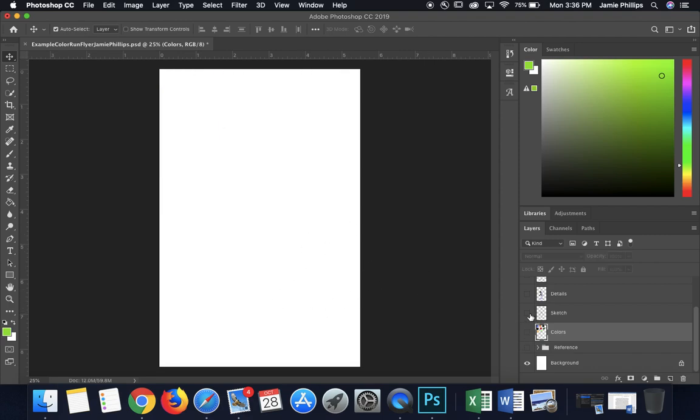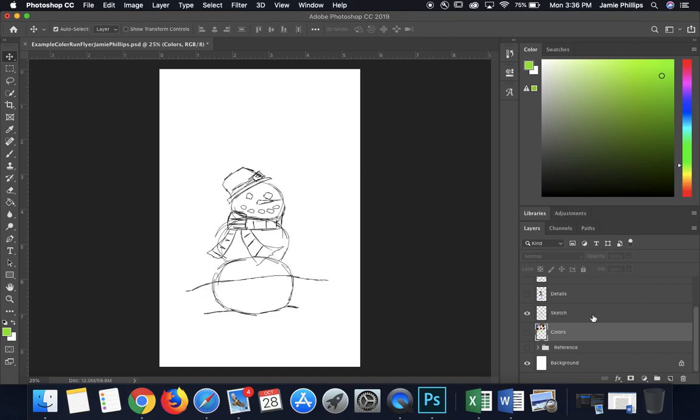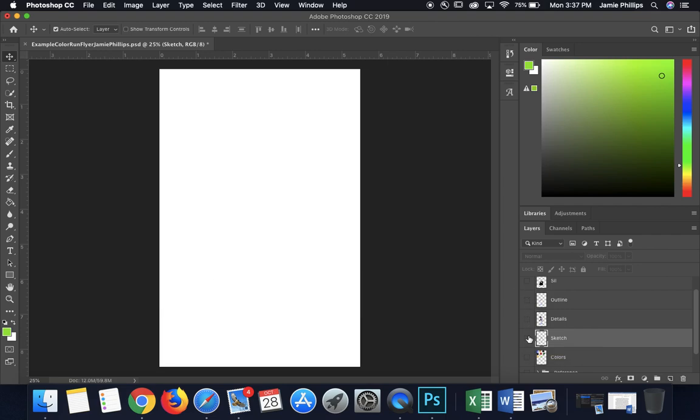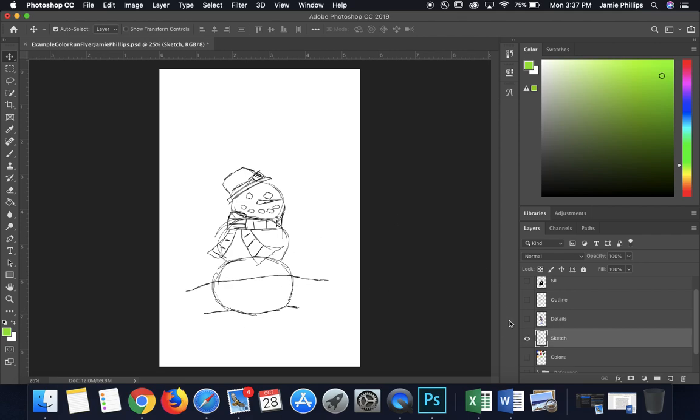Once that is done, it is time for the sketch. So you just click on your sketch layer, you unhide it, and here's the difference. See the difference between the sketch and the outline. The outline's clean, it's sharp and black. The outline must be in black. The sketch can be in any color, and it can be messy.